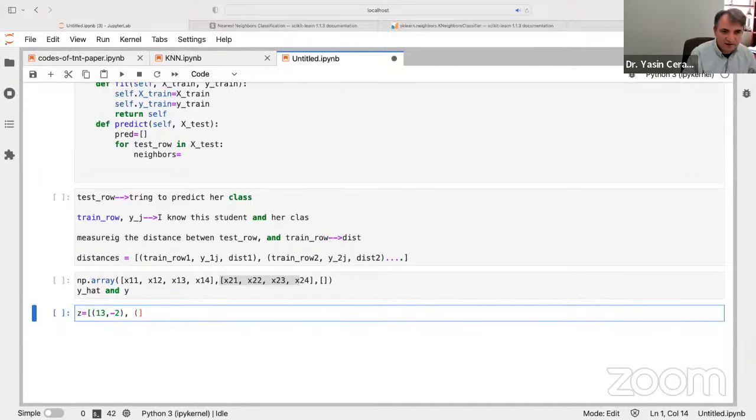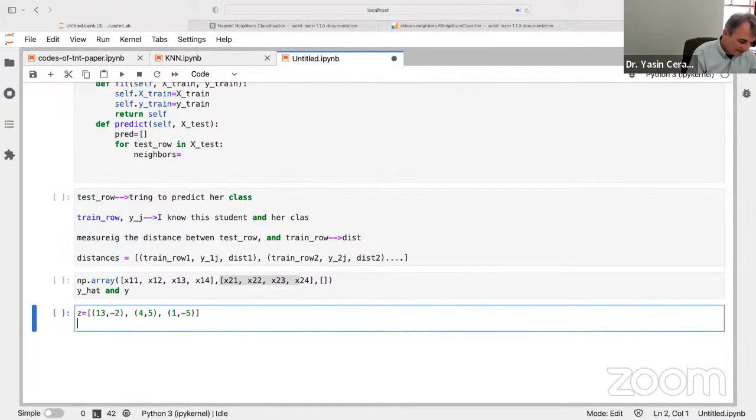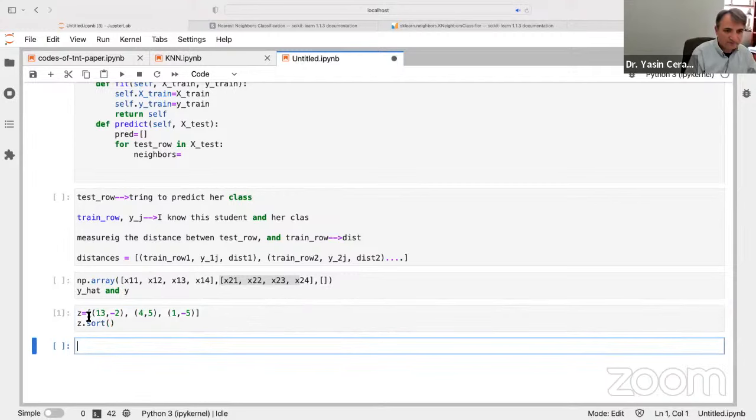And then there is another tuple which is going to be 4 and 5, and then let's assume another tuple, 1 and -5. Okay. So I have 3 tuples. Now I'm going to sort this list of tuples. Let's see how it's going to be sorted, and then let me see how Z is going to look.